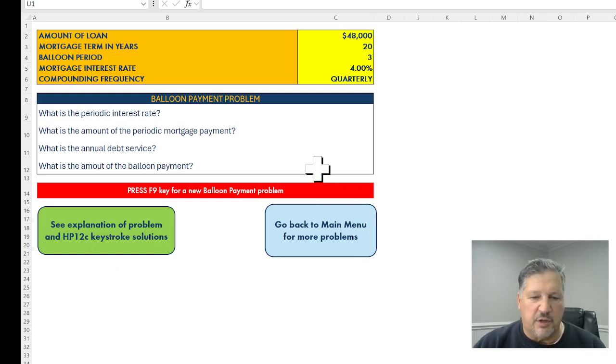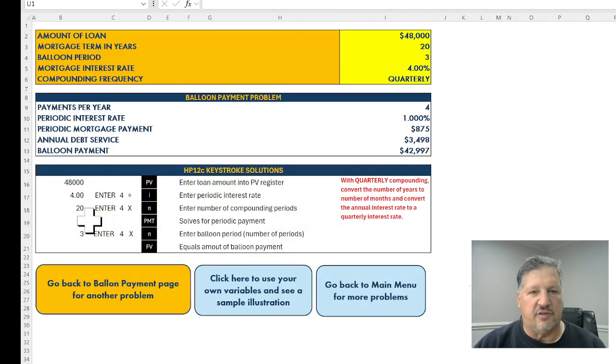As soon as you see one that you want to try to answer, you could go ahead and try to work the problem. Then to see the correct answer, click on the green box here, and that'll take you to the link with the same variables. It'll show you all the different calculations that we derive from this information, and we show you the actual HP12C keystrokes that you enter to solve this problem. If you want to go back and choose another problem, you just go back here where it says go back to balloon payment page.